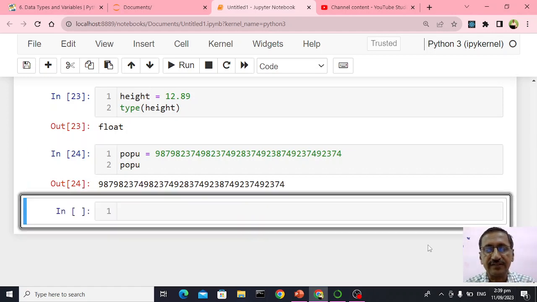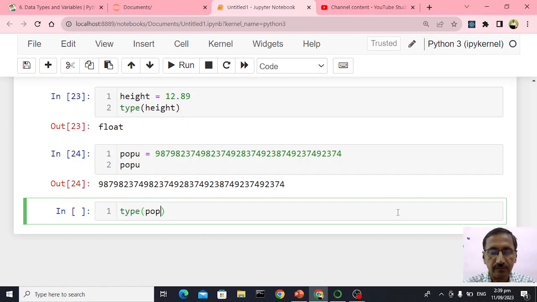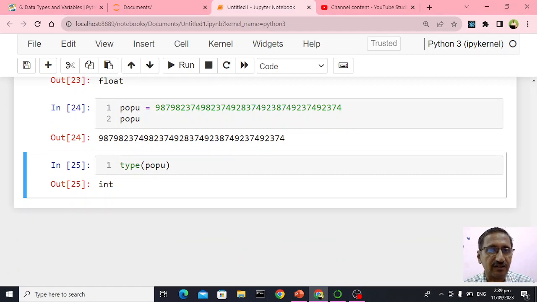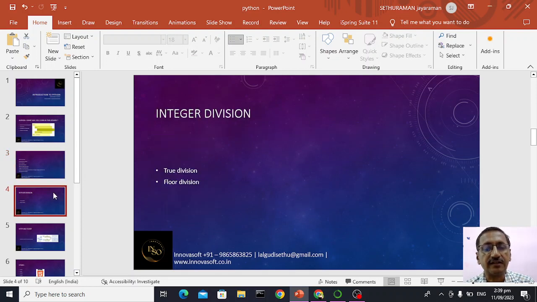I'll put type of pop, and you can see it is int. It's not long integer or something else. It's only integer. That's the beauty of Python. Python gives you a lot of scope for handling numbers. Of course, conversions between different types of numbers and integer are possible. I think that was okay.